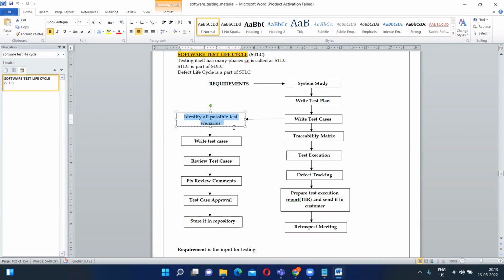Test scenario. So first what happened? Requirement was given. After understanding, reviewing, the test lead or manager prepared the test plan. And then as a test engineer, when we got the requirement, we understood the requirement, reviewed the requirement, and based on our understanding, we prepared a document called as test scenario. Now, test scenario is a high-level document which consists of all the possible ways of testing an application.